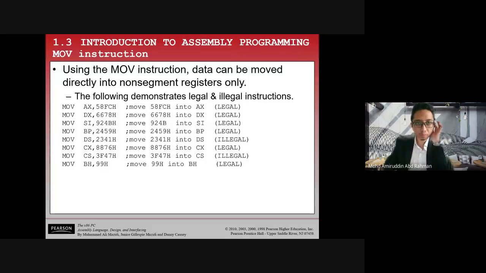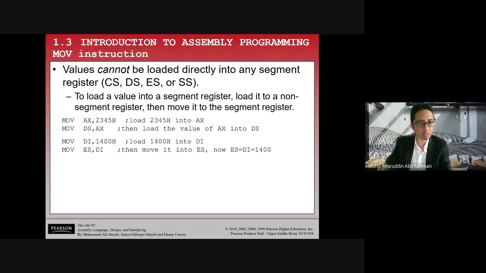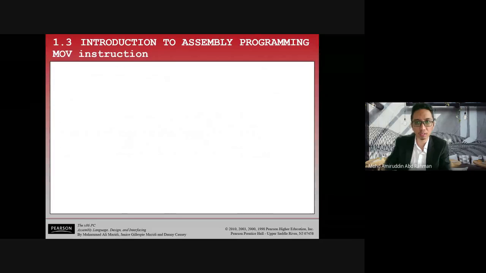Okay, so this is where we stopped last Tuesday. As a recap, we cannot move the value directly to the data segment registers. So how to do that? We need to first move it into any other register that is a non-segment register, and only then can we move that to the data segment register.